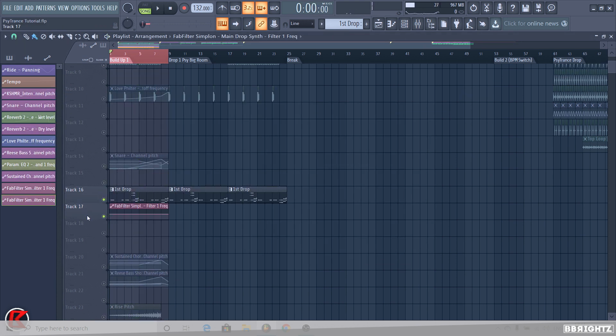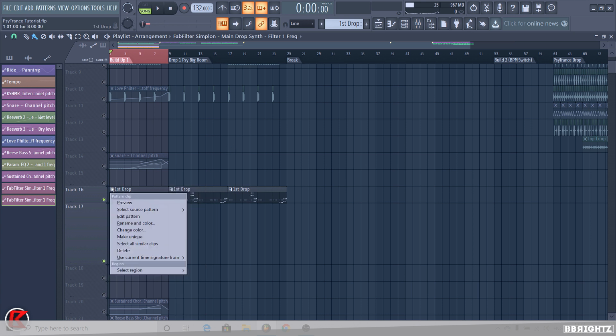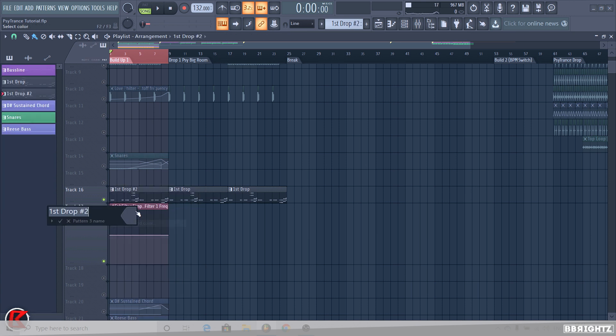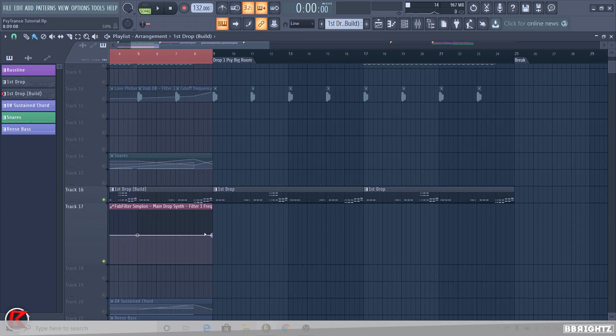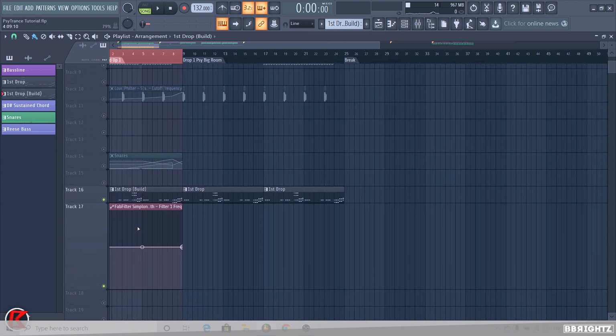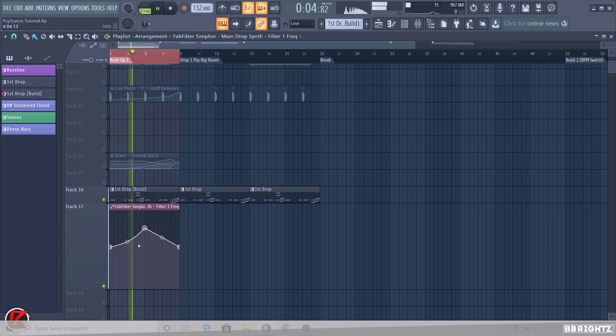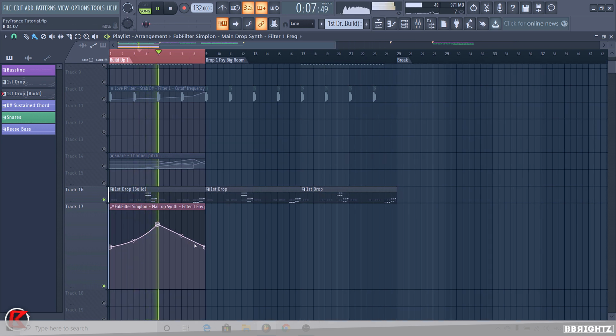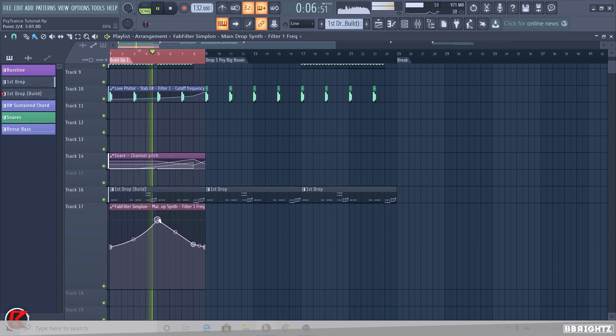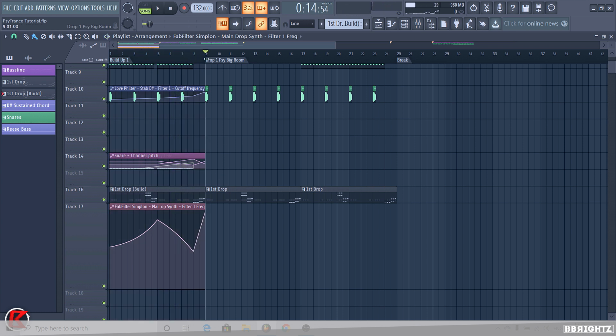Just going to create an automation clip like that, and then we're going to make it unique here, and we're just going to call this first drop build, because we do want to pitch the last 4 bars, or the last 3 bars, if you will. So we're going to build this up like this, so it's going to filter up. And it's going to filter back down while it's pitching up. And then right at the end, it's going to come all the way back up and it's going to drop.